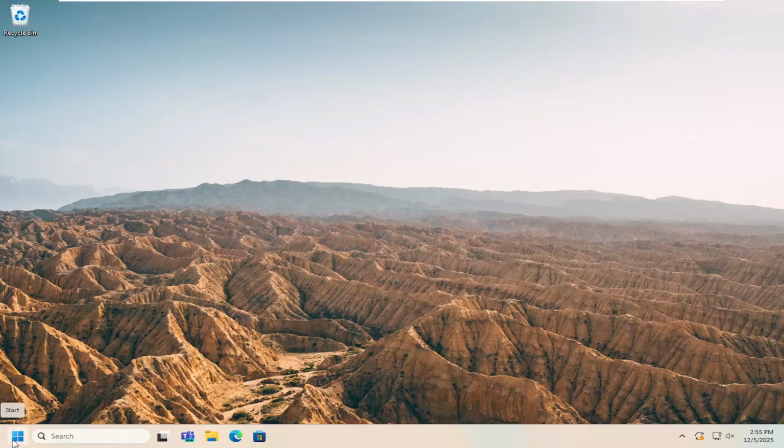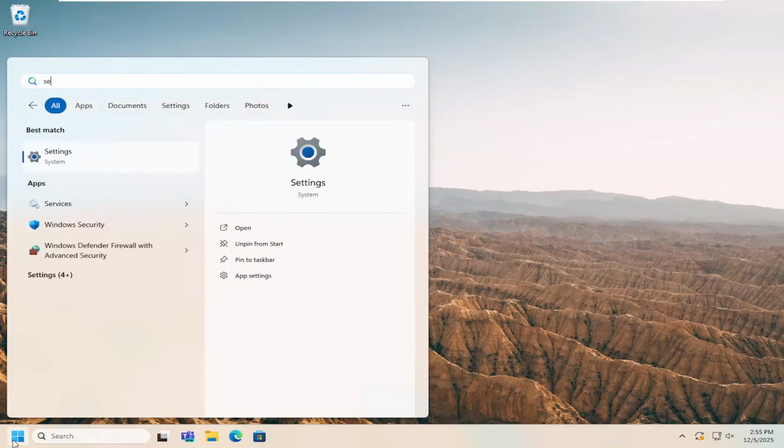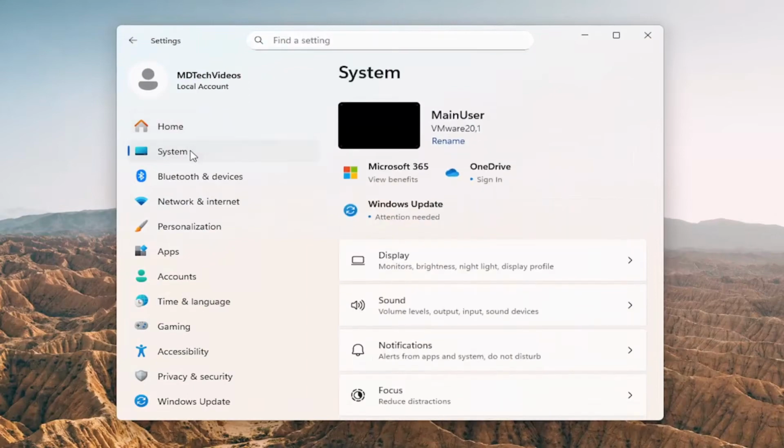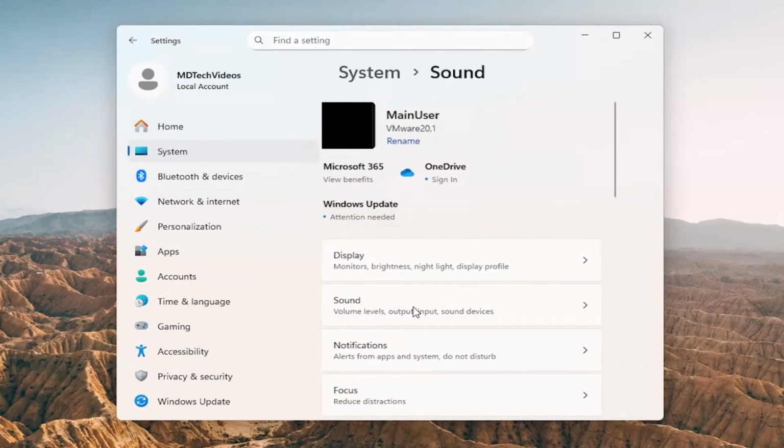So all I have to do is select the Windows icon to open up the search menu and type in settings. Best result should come back with settings. Go ahead and open that up. Select system on the left panel here. And then on the right side, you want to select sound.